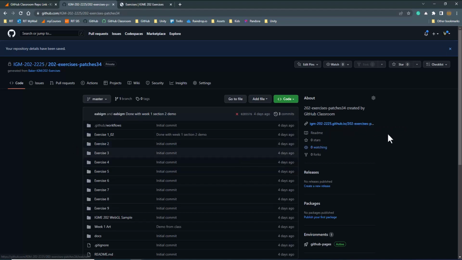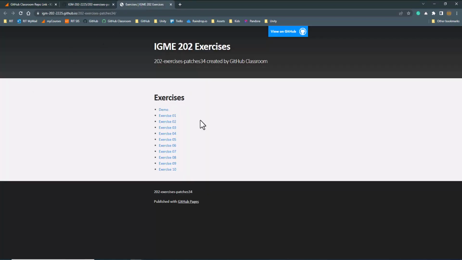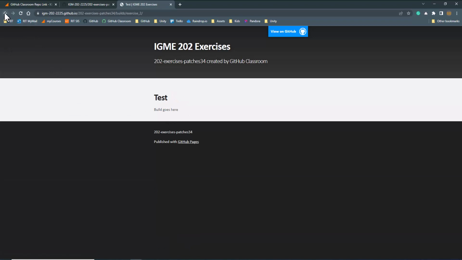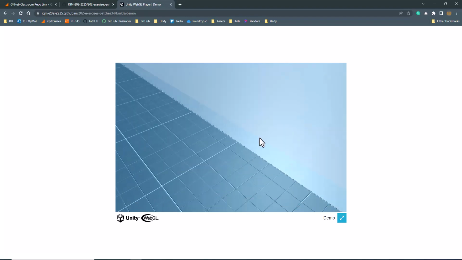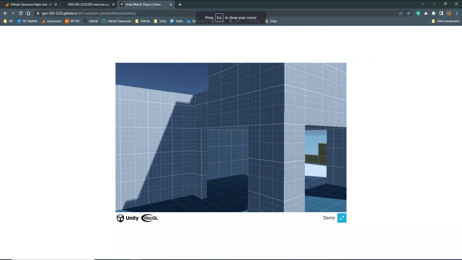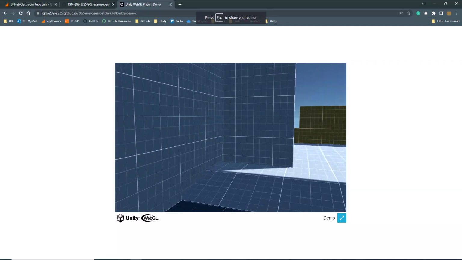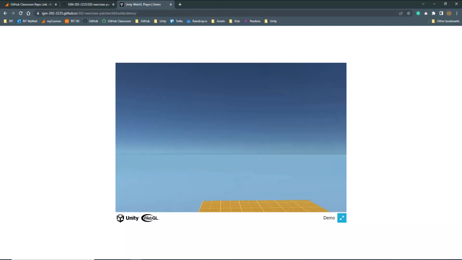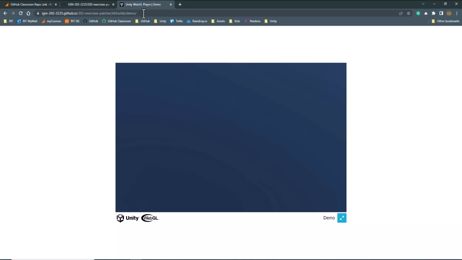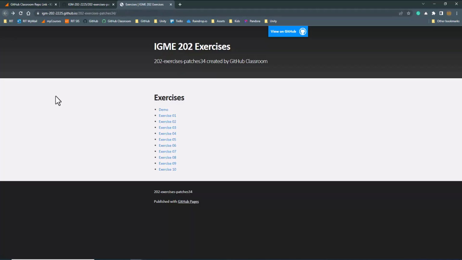If you go to this link for the exercises, you already have some stuff. For most of them, they're going to be empty web pages. But hopefully the demo link should have a pre-built Unity project, so you can see what is capable from WebGL, which is kind of cool. So if all of this is set up, you are great. You're set for class on Thursday.